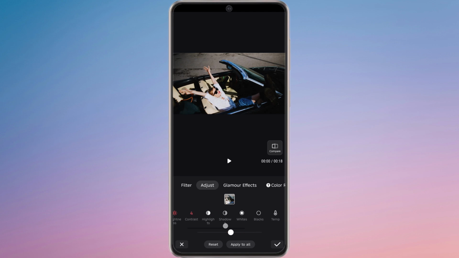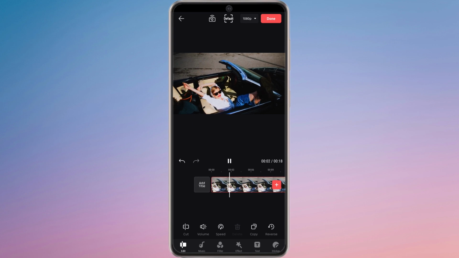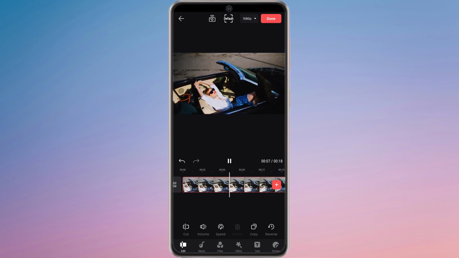Then you can save or export your edited video with the new filters and LUTs applied. Now you know how to apply filters and LUTs in LightCut.